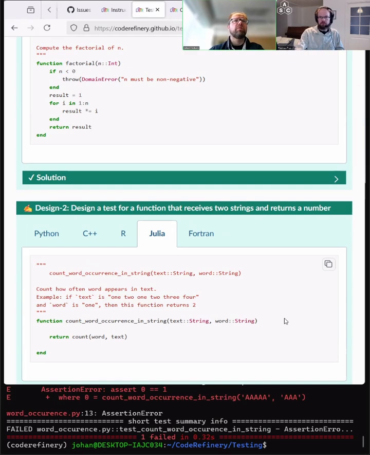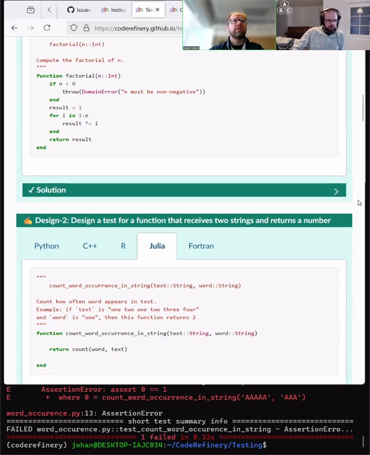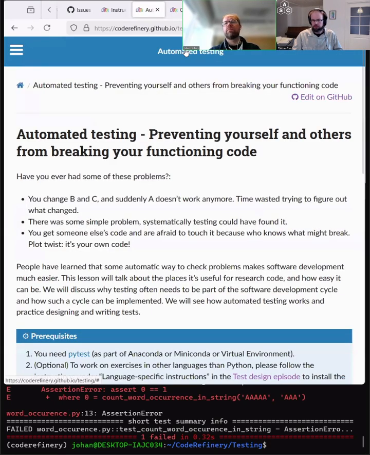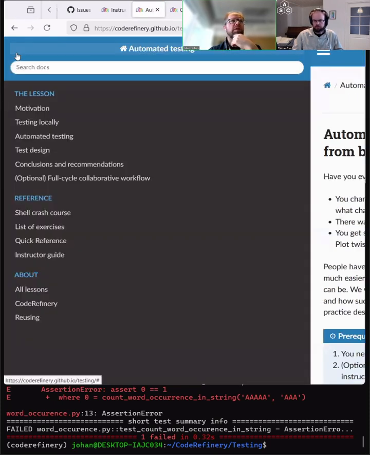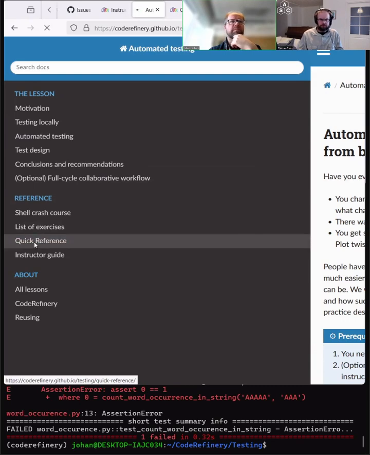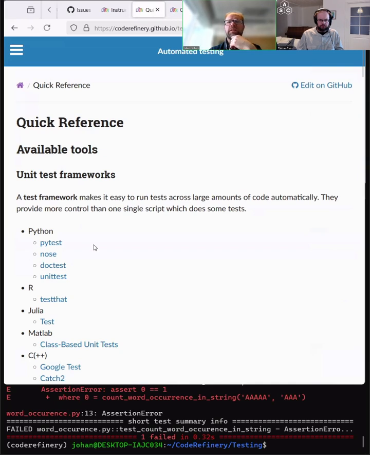And we could also highlight here that if we go to the very start of the lesson and open the menu, under the reference heading you have quick reference, and here you have a rather extensive listing of unit test frameworks and regression test frameworks and so forth, broken down by various languages.